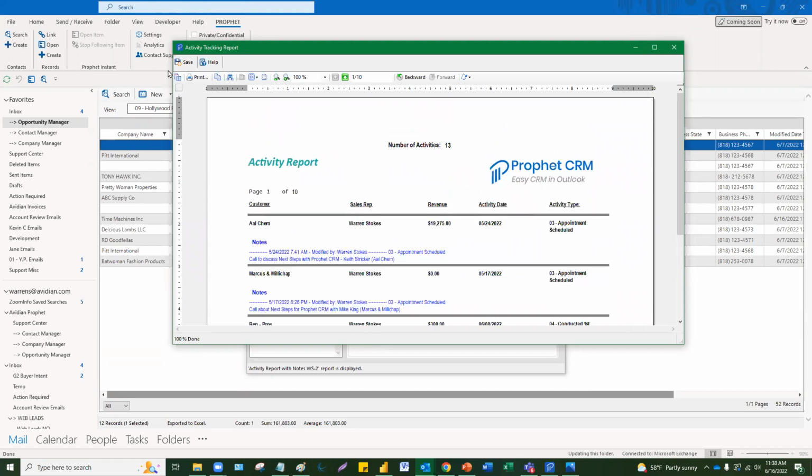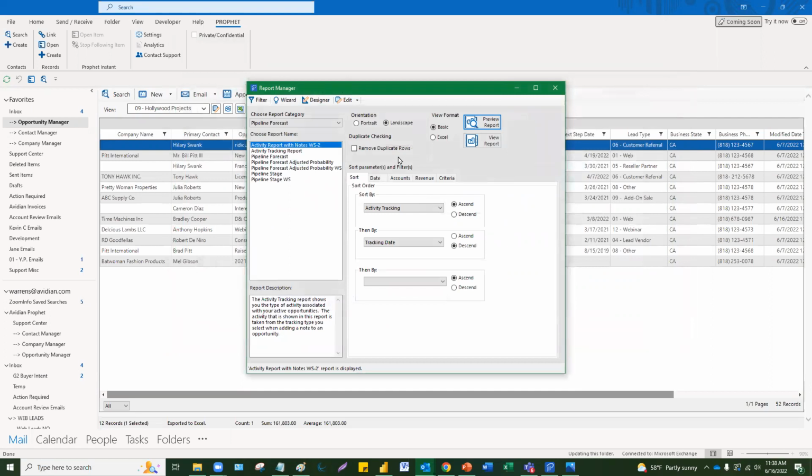And that's something, again, you can have available if you want a report of your own activity, or if you're a manager, maybe you want to run a report like that just to have good sales call reporting. So you can also build new reports using this wizard.